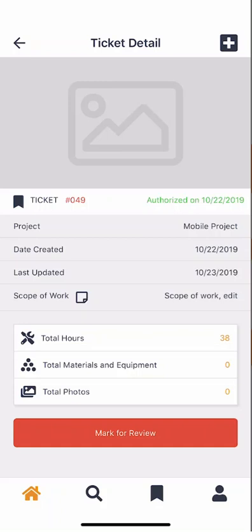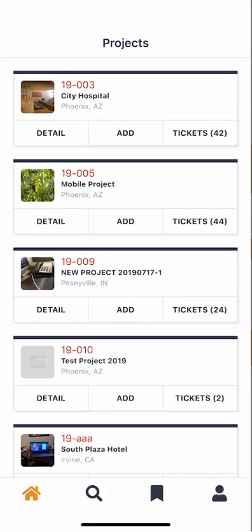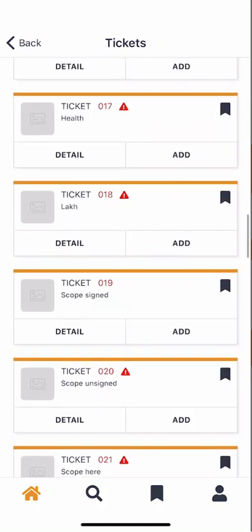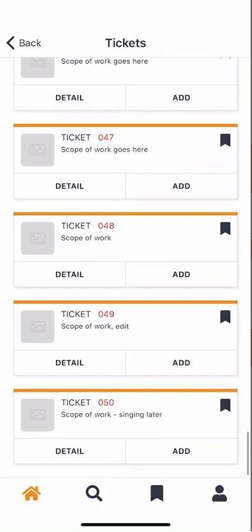So in this video, we are going to be adding material to a ticket. You're going to want to start on the home page, and we're going to repeat the steps. So again, we're going into mobile project, which is 19005. It's our second project down. I'm going to click into the tickets tab for that project. I'm going to scroll down to my ticket. Again, we're adding to ticket number 49.